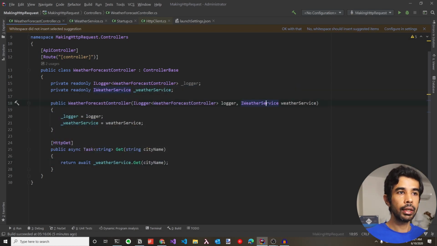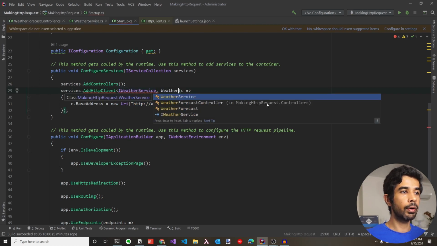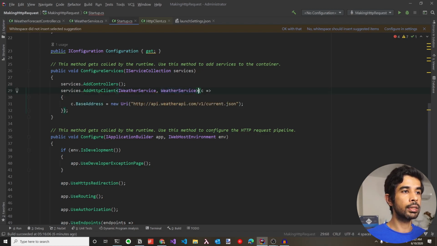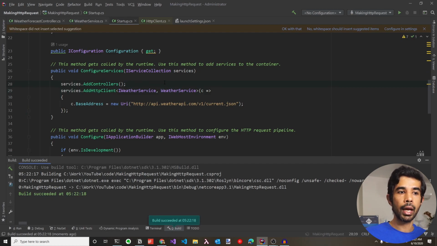To register the IWeatherService, let's go to the Startup.cs, and in the AddHttpClient, let's remove this named registration and specify a typed registration. To do that, let's specify the IWeatherService interface and also specify which class is implementing that particular service. In this case, WeatherService. The rest is as before. So we are overriding the base address to be this URL. So let's run this application to see if it's working as expected.